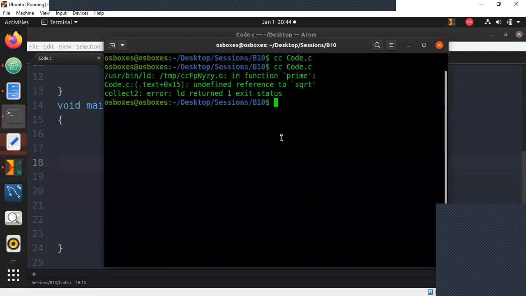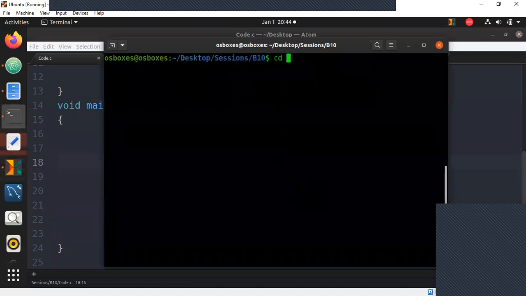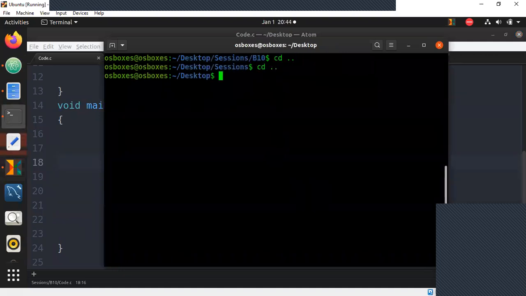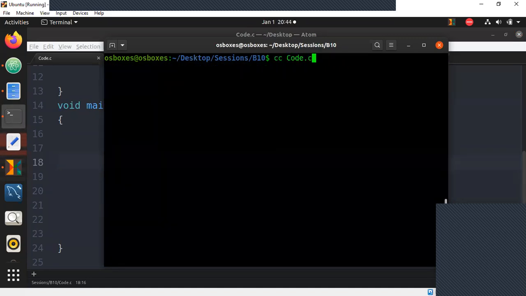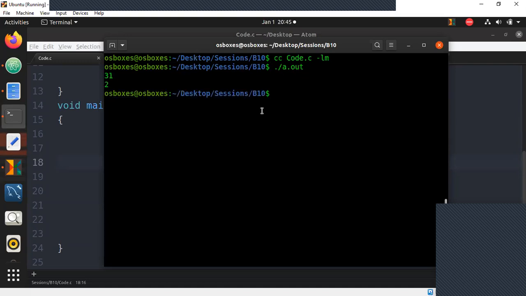So let's compile this. Sorry guys. Since we are using math.h, I'll use -lm. Let's execute it with ./a.out. I'll give 31. So the closest prime number is 2 values away, which is 29. If I give 32, the closest prime number is 3 values away, which is again 29.